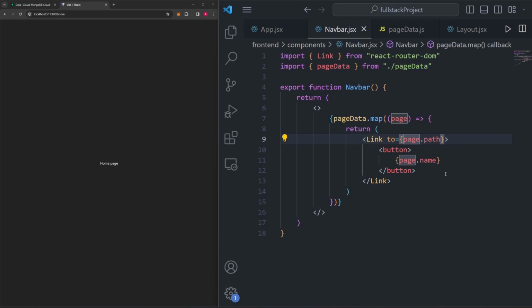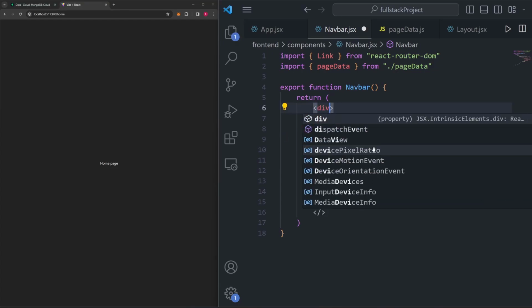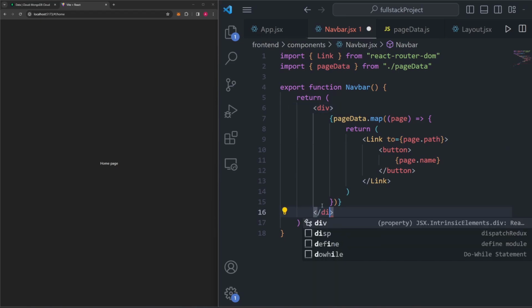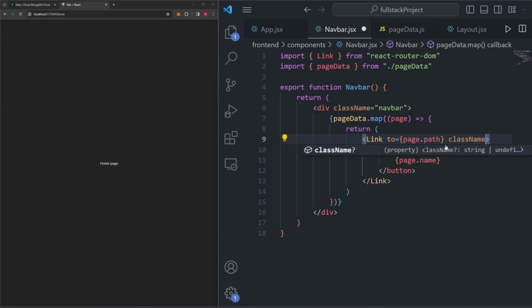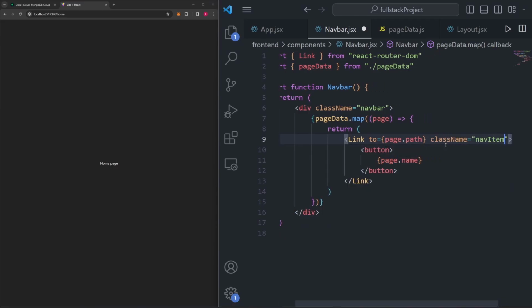But before we add our navbar into app.jsx to actually render it into our app, let's add some quick CSS just to put it on the top of the screen and make the buttons look at least somewhat decent. I'm actually going to wrap this entire return here in an actual div. And then I'm going to give this a class name. Class name is how we do CSS in React. I'll say class name equals, let's just call this navbar. And then for each particular link, which represents each button on our navbar, I'm going to make another class name for CSS that I'm just going to call nav item.